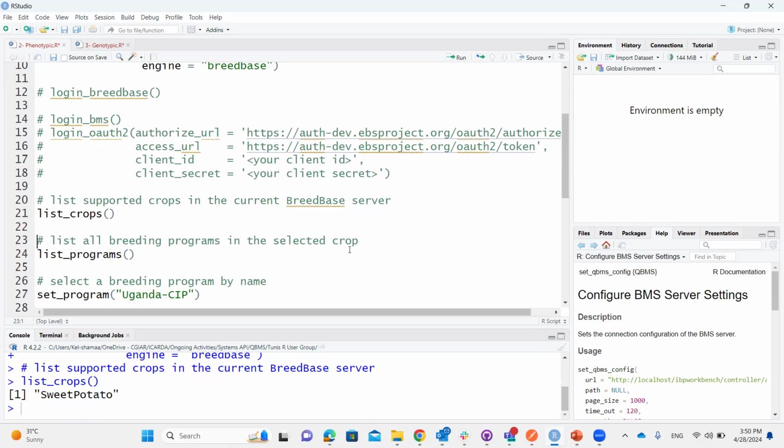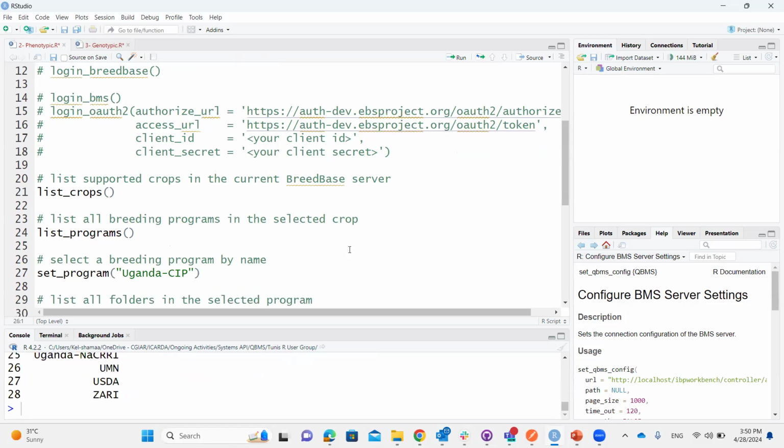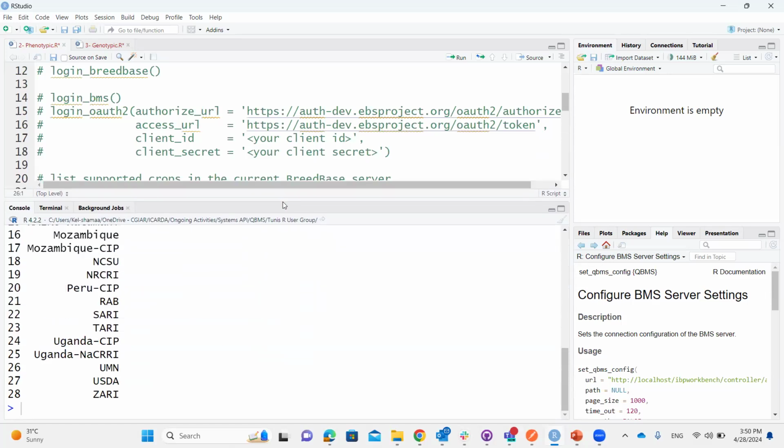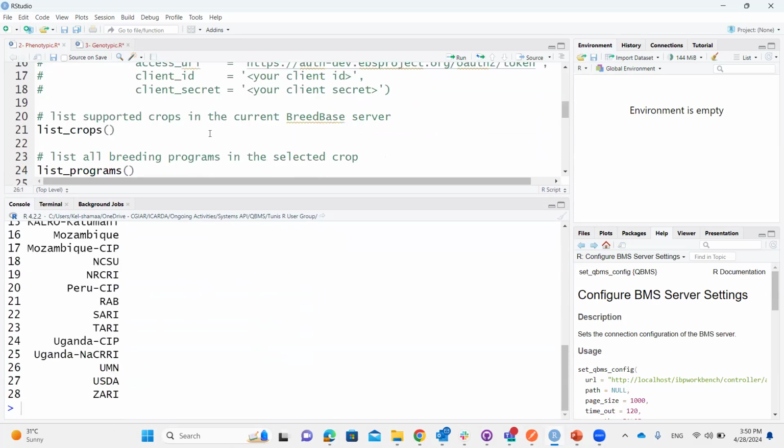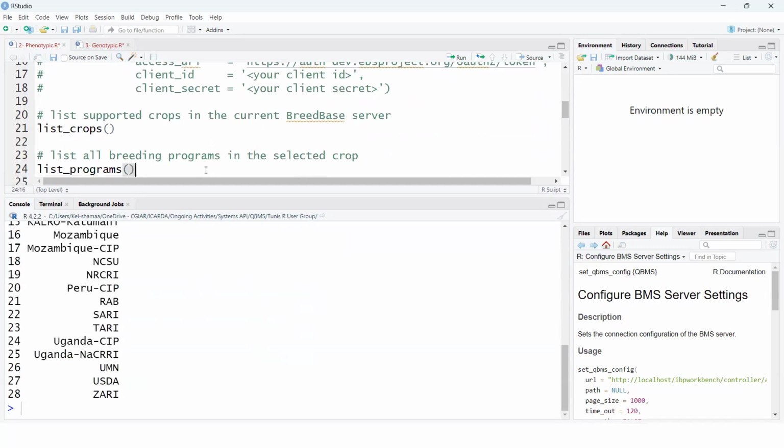Then I said, okay, it's sweet potato. Great. Then I'd like to know what kind of programs are in that database, because in the backend database you may have different programs working on that crop. So here I'm asking to list all the programs available in that database. You can see here a list of all programs defined in that database. What you notice here is that QBMS totally hides the database ID. It's saved internally in the current status of the connection, but for the end user, it only shows what breeders are familiar with, which is the name of the breeding program.